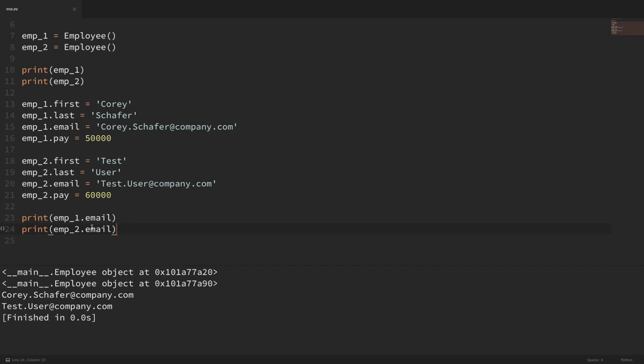But let's say that we wanted to set all of this information for each employee when they're created rather than doing all of this manually like we did here. So we wouldn't want to have to manually set these variables every time. You can see it's a lot of code and it's also prone to mistakes, just like I did whenever I forgot to change the emp_1 to emp_2. So we don't get much benefit of using classes if we did it this way.